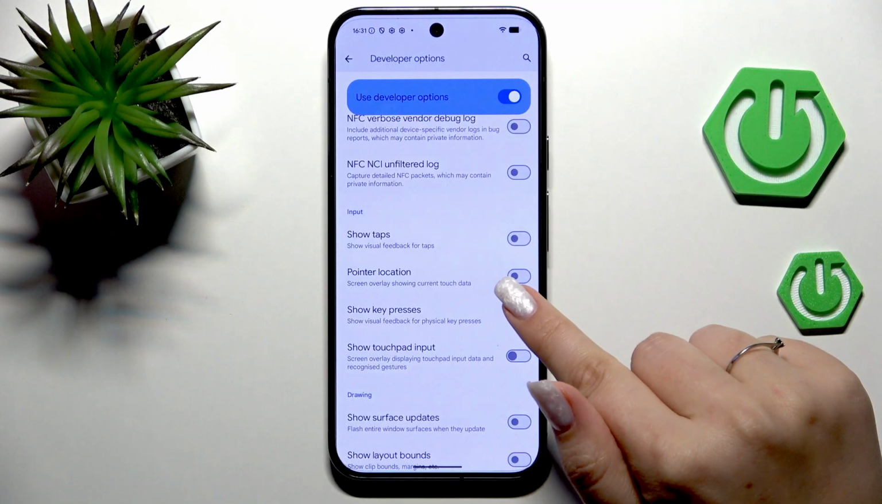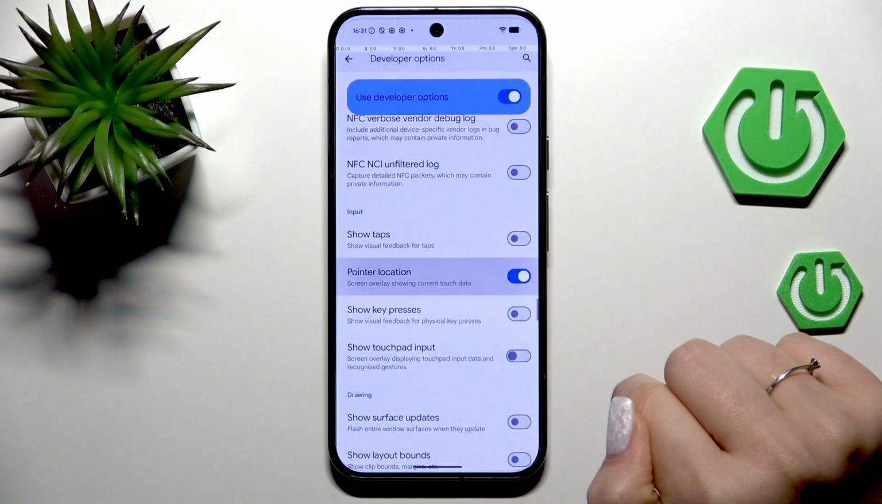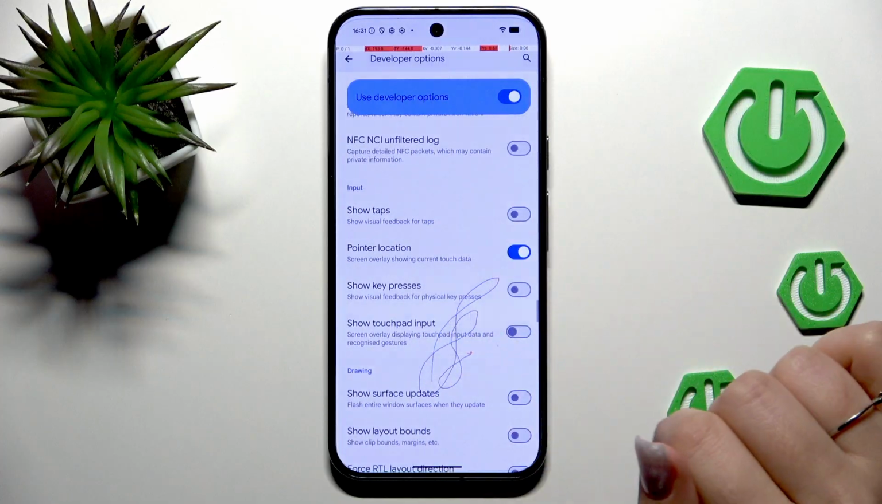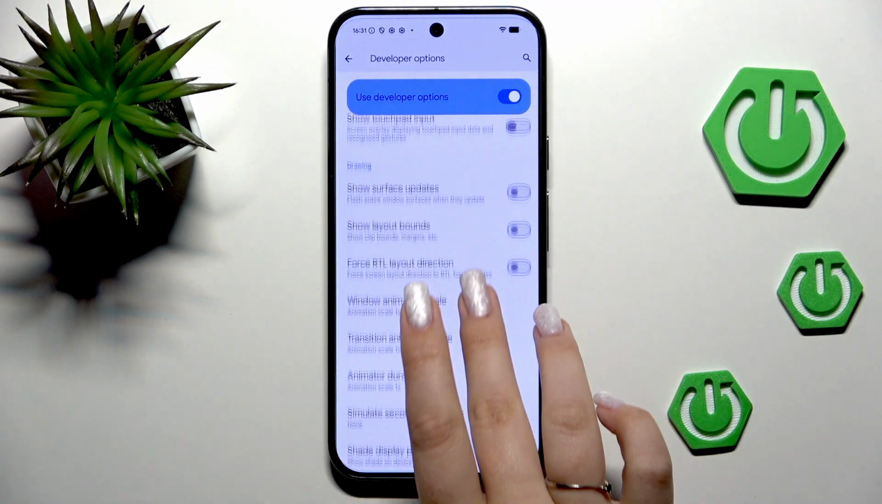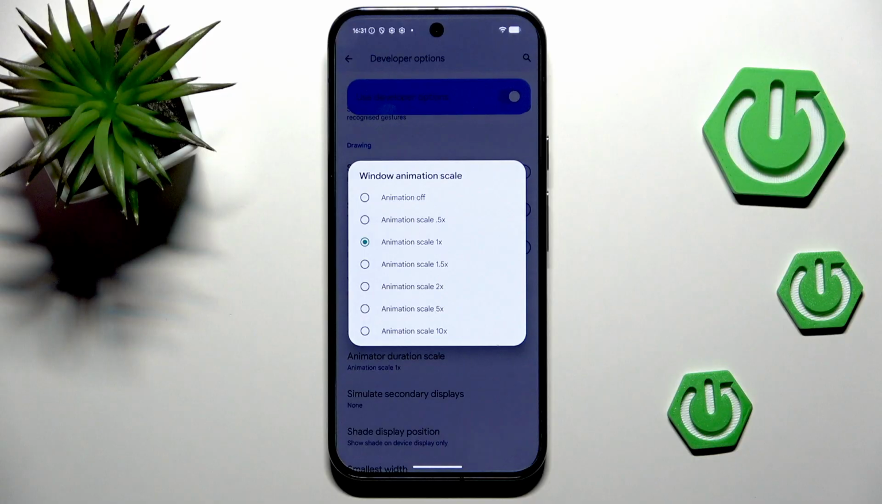So all you have to do is to simply tap on the option which you'd like to use. I'll pick pointer location. So let's simply tap on the switcher on it, and as you can see, it will be immediately activated and applied. And of course, you can turn it off the same way. If you've got the options without the switcher, simply tap on them to open more options to choose from.